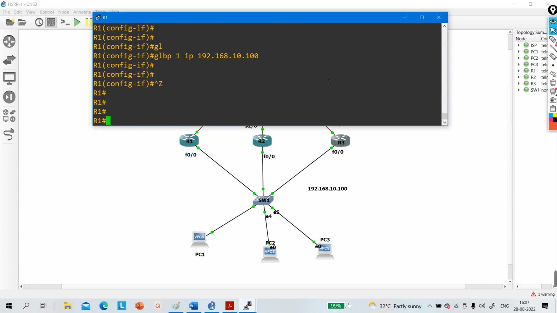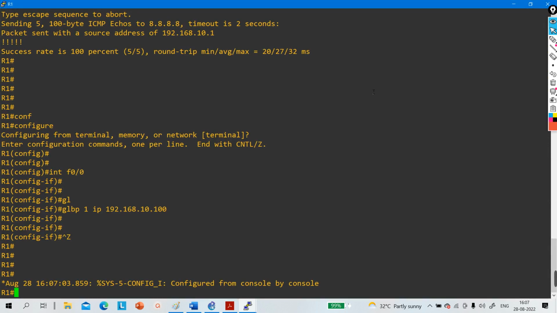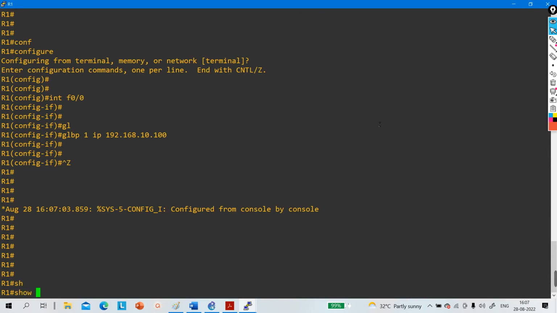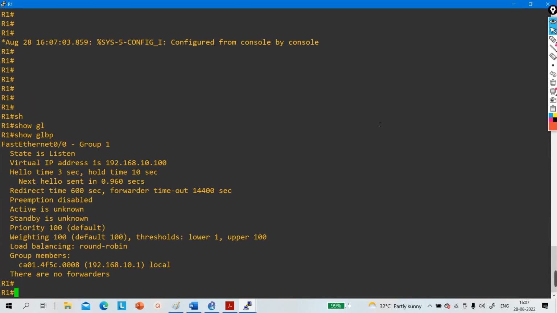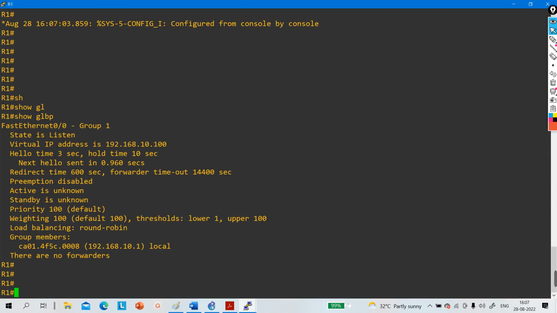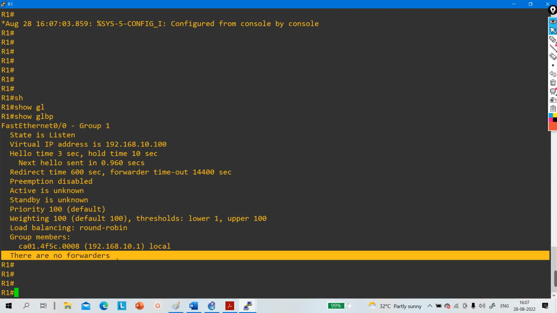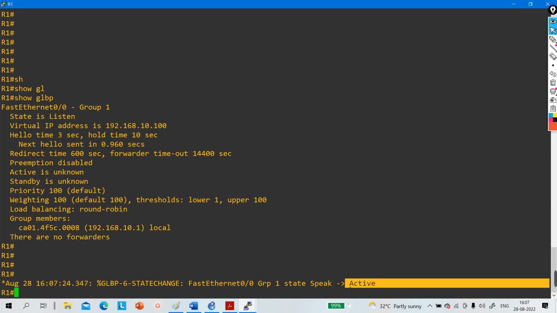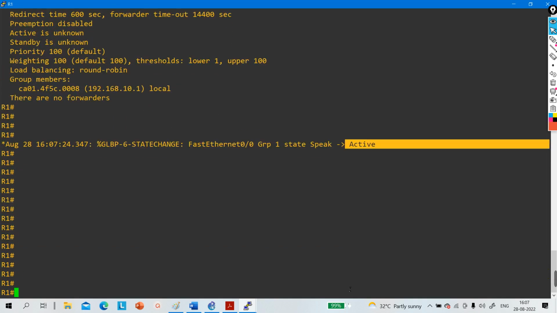Okay, just wait for 10 seconds. This router will become AVG, in GLBP. So now the state is listening. Now you can see here there are no forwarders, right? There is no forwarder because there is no AVG till now. But once the AVG is elected, the forwarder will be there. So see, now the state is active.